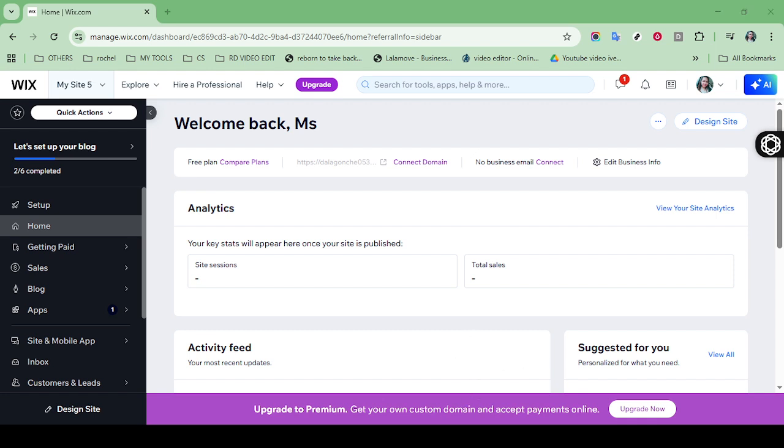First, launch your web browser and navigate to your Wix dashboard. This is your main control hub where you can manage all aspects of your site. From here, select the website you want to customize. Once selected, click on the Edit Site button to open the Wix editor. Now you're in the Wix editor where all the magic happens.